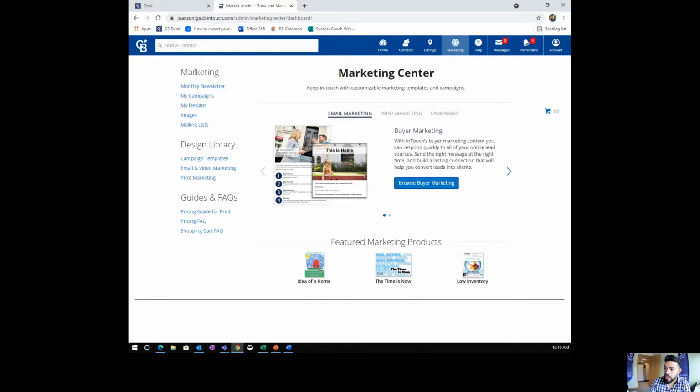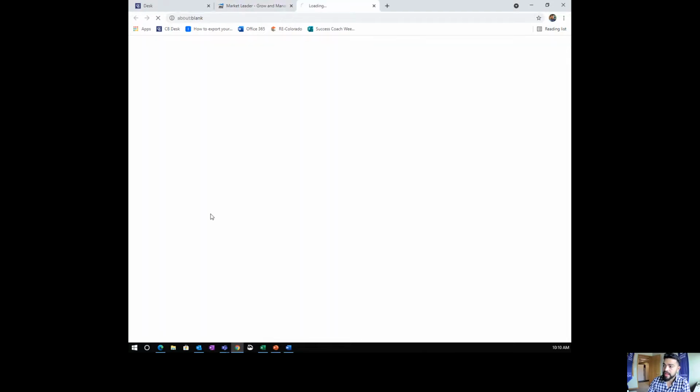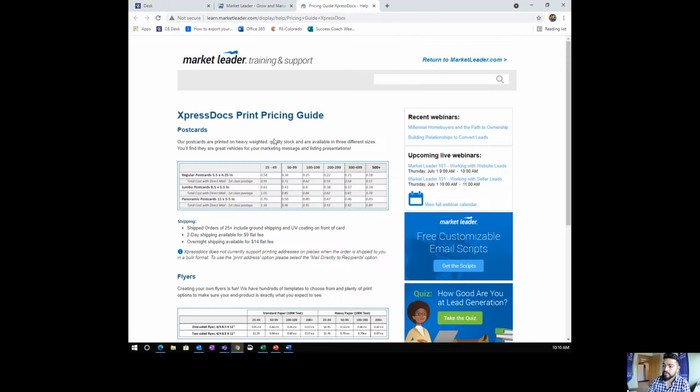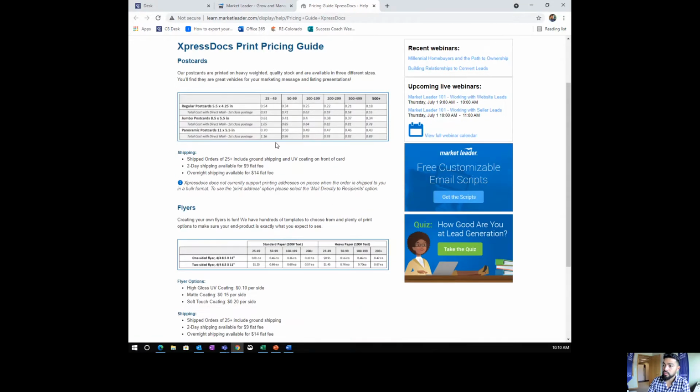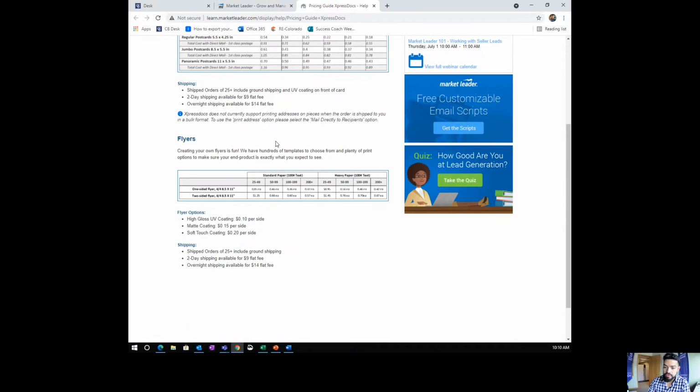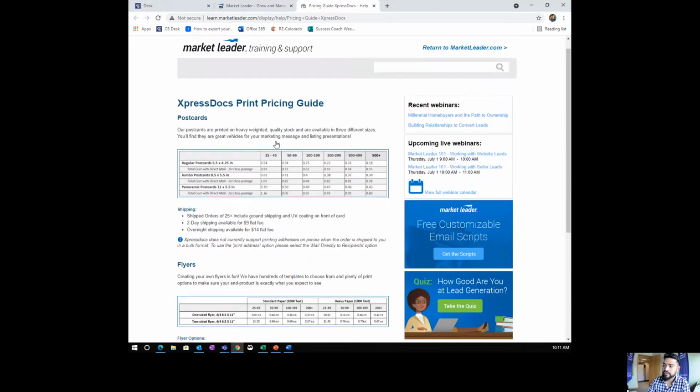As you can see, we've got marketing, we've got design library, and we've got guides and facts. The cool thing about all of these features is you can click on any one of them. It's not going to explode. You can really play around with the website and the tools that are available here and get to know things. If you're curious about any pricing for print marketing, all you have to do is click on the pricing guides for prints. And you can also do the FAQ, so you can figure out any information on what these marketing materials cost if you choose to order them through Marketing Center. So feel free to take a look at them.